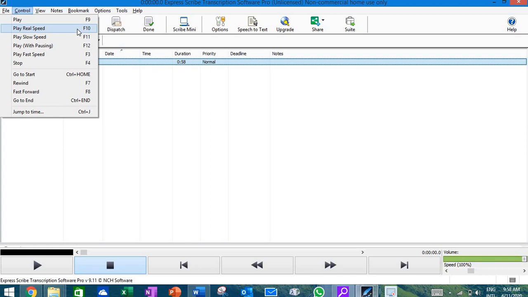For example, if your speaker is speaking really fast and you just cannot keep up with your typing, you can play at a slower speed by pushing F11. Alternatively, if the speaker is speaking extremely slowly and you feel that you can almost type faster than they are speaking, then you can play at a faster speed by pushing F3.